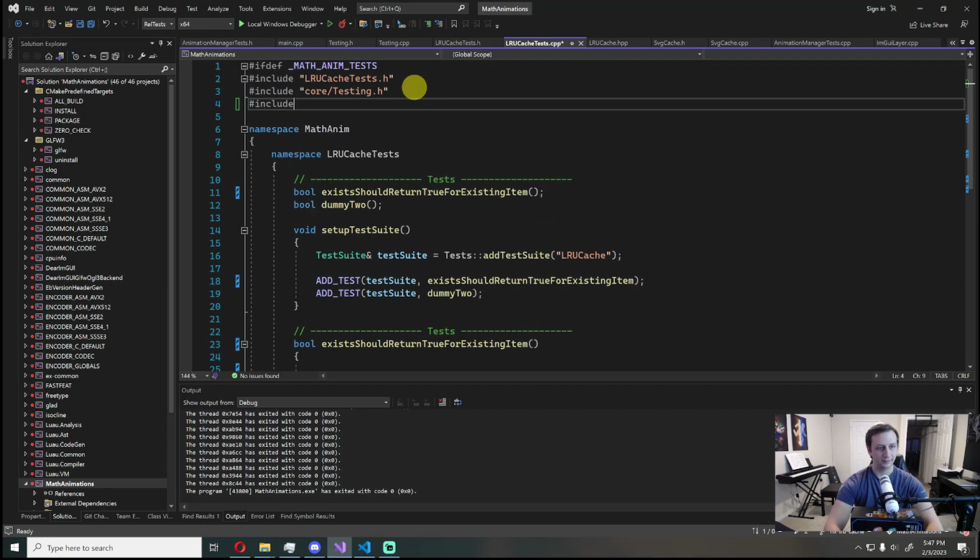Okay, and then what we'll do is we'll go in here, and then we will add in, I think it's in core. No, it's not. Utils, maybe? Yeah, okay, there we go.